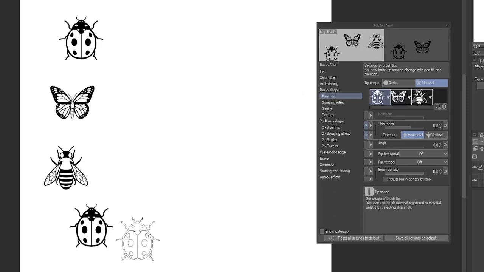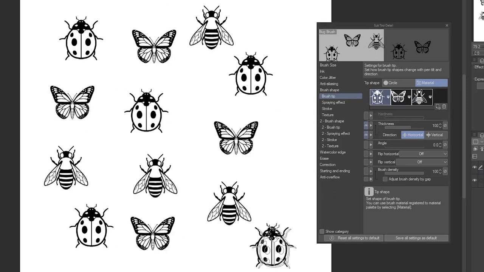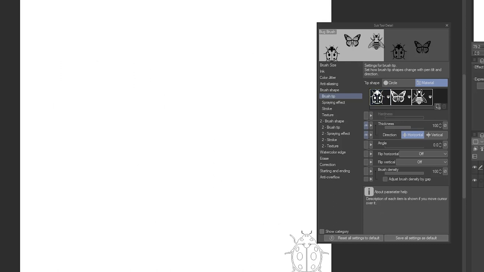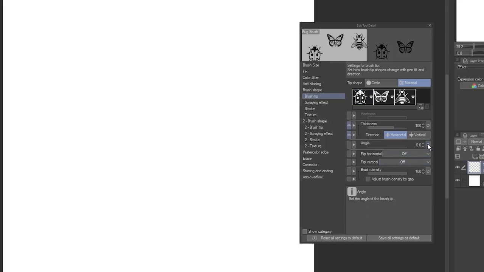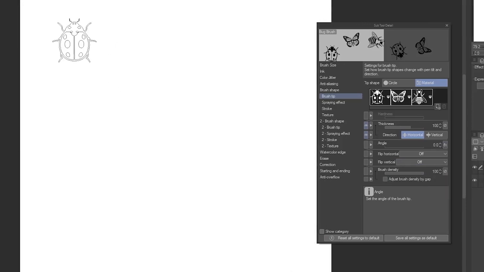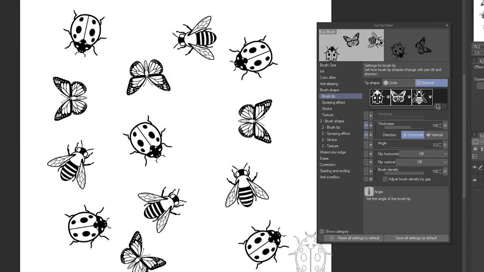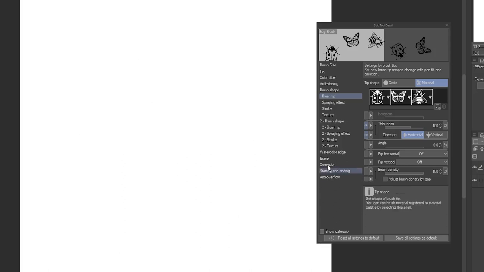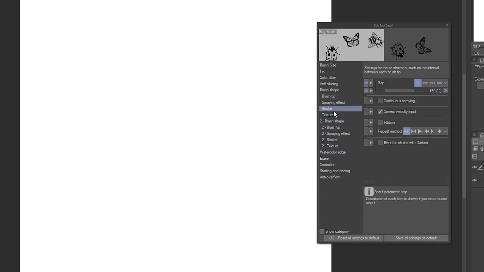Now you can see that the brush cycles through all three of them in order as I paint a line. For some variety, I'll click this button next to Angle and select Random. To change the order, click on Stroke. Here, you can adjust the repeat method.